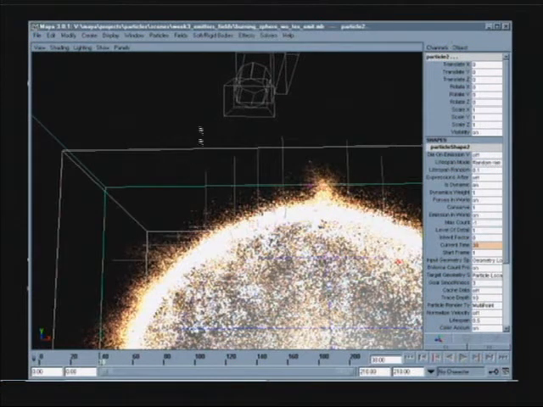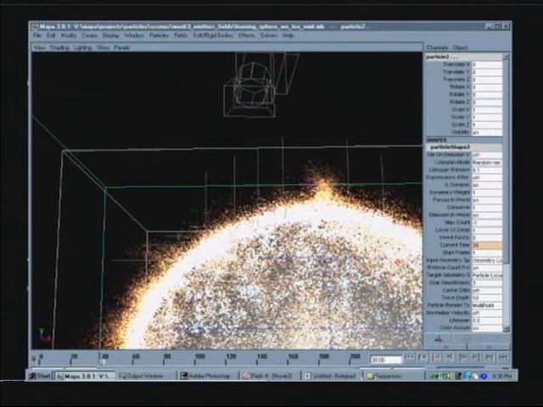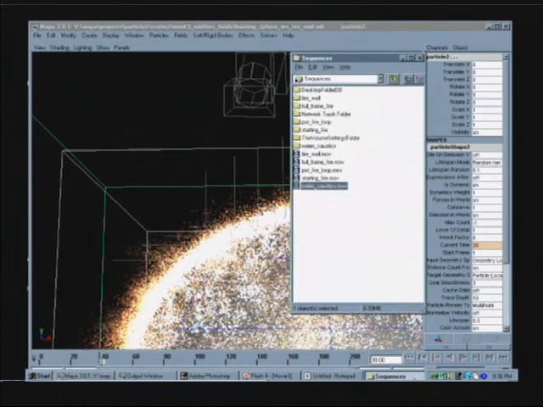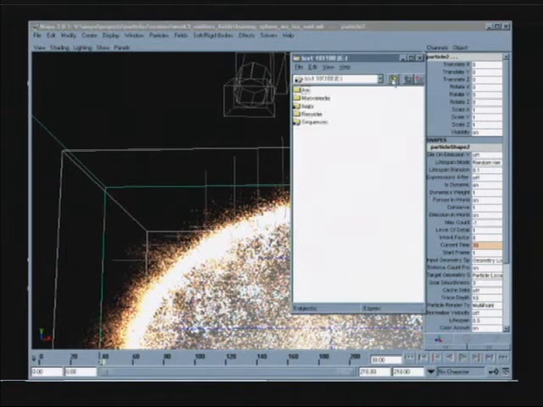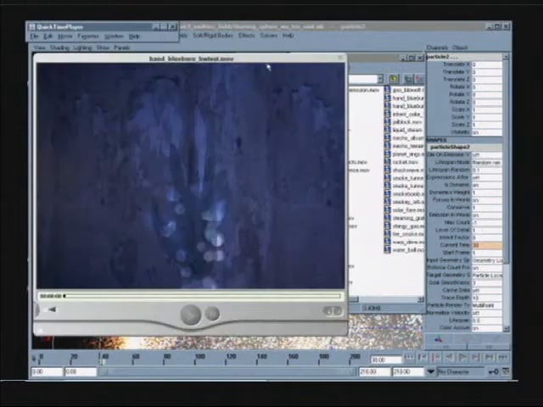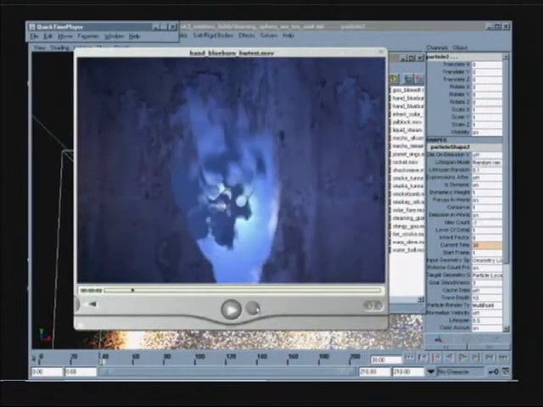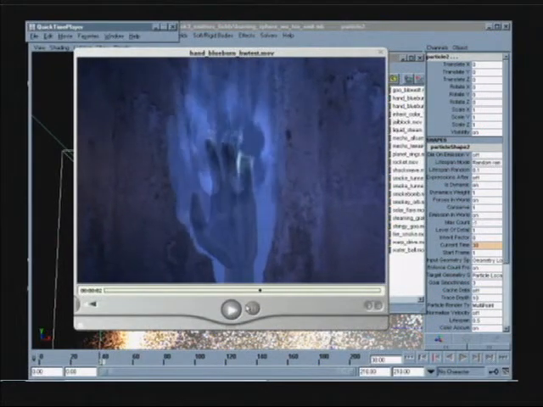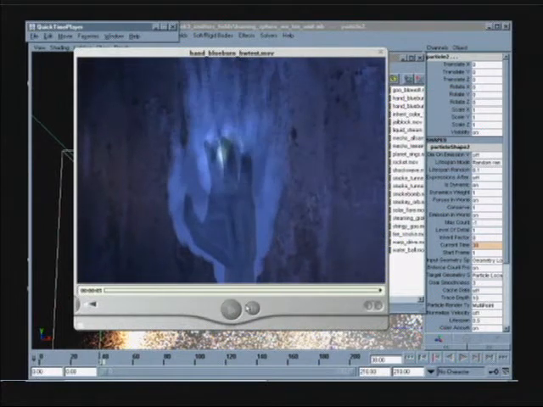Another example would be, let me grab another movie, and find it here somewhere. Hand and blue burn. Here we go. Okay, this is actually an example of surface emitting particles. This is a hardware rendered example. This is just a test.